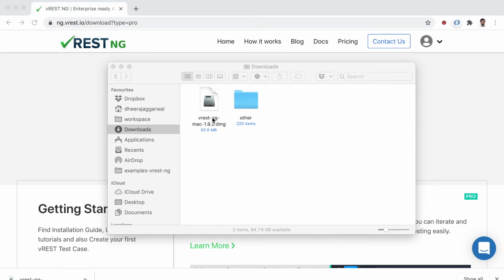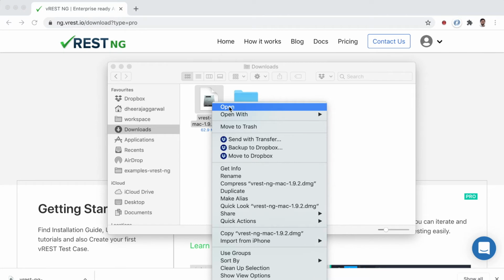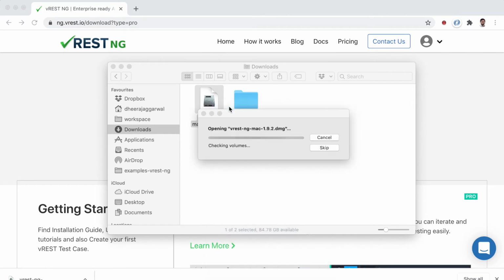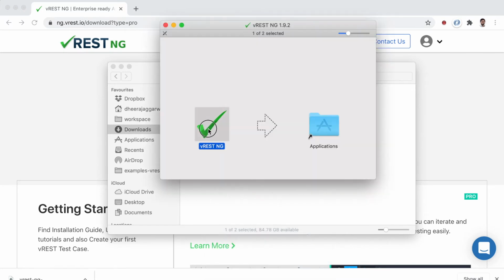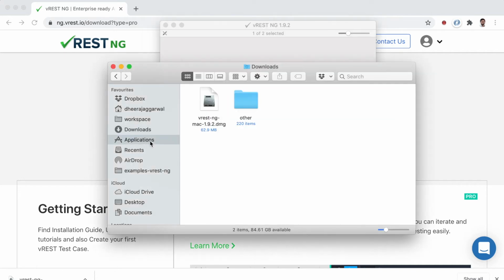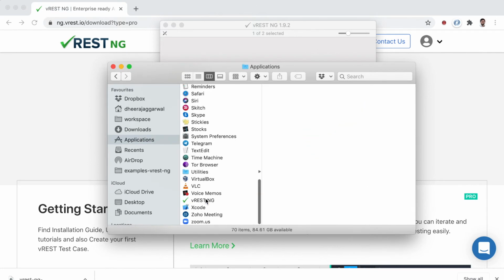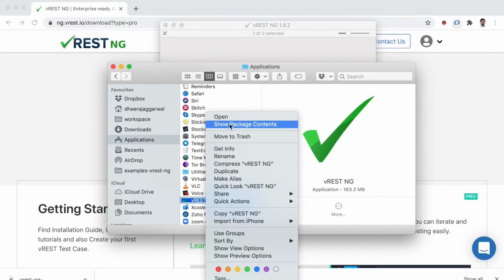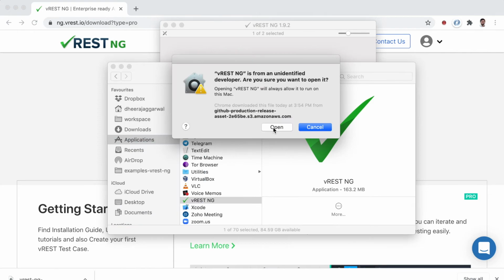Now let us see how you may install this downloaded binary on a Mac machine. You can just right click on the binary and click on open. Now you may drag the VREST NG application to the applications folder. That's it, your application has been installed. Now to open the application, you may click on the applications in the Finder window and select the VREST NG application and click on open. Click on open to confirm it.